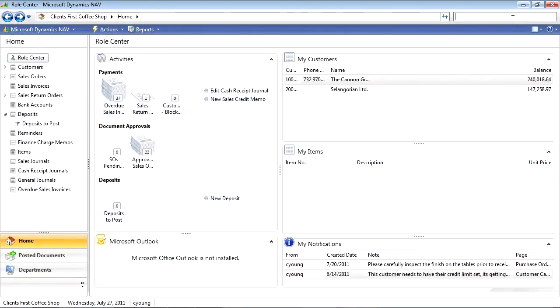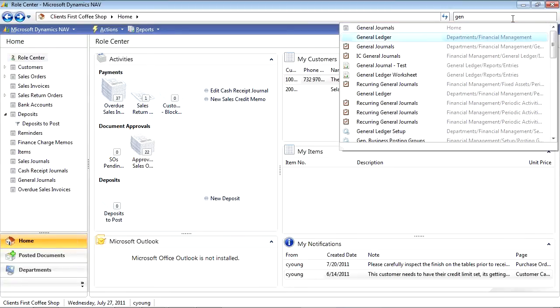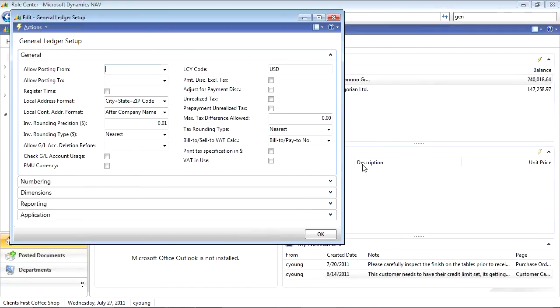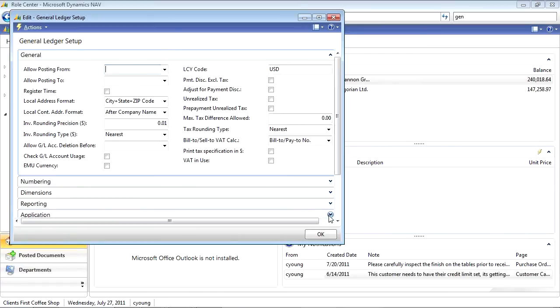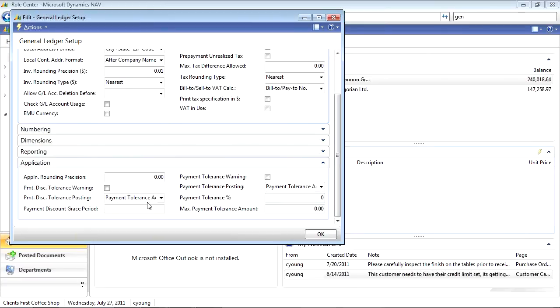So if I go to General Ledger Setup, and we go to the Application FastTab and expand it, you'll see my setup options that are defaults. What's my application rounding precision? Do I want to get payment discount tolerance warnings?